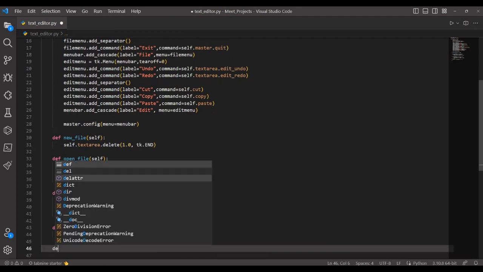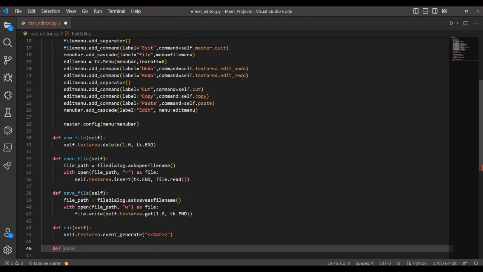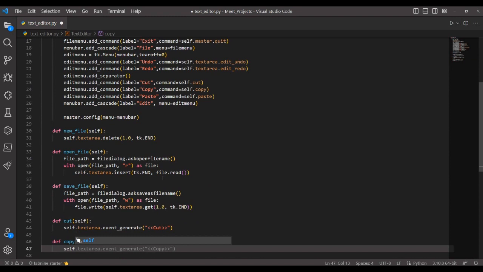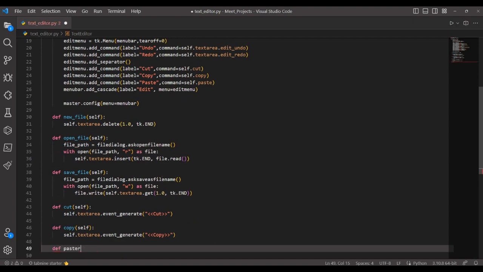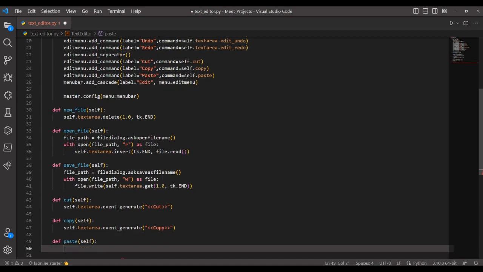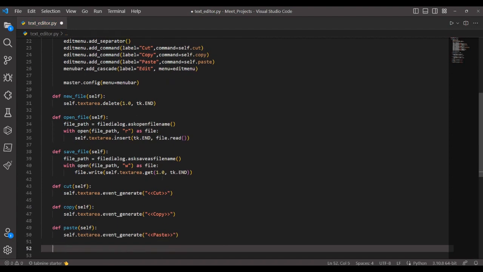Now we have def and then copy. Same thing for the copy, self dot text area dot event generate copy, and the last one, def paste self, and then we'll have self dot text area dot event generate paste. That's it. Now the last 3 lines of the code are left. All the commands and all the functionality are done.